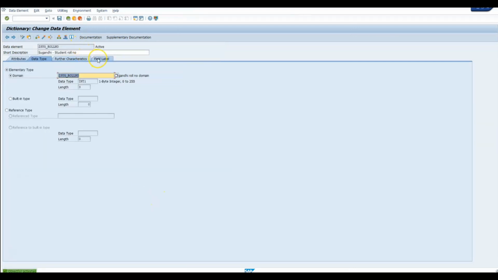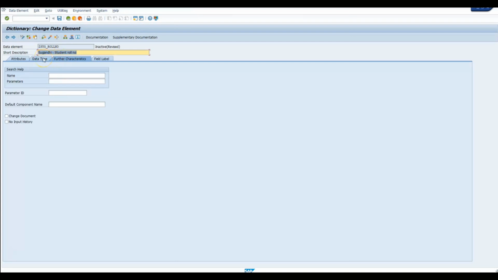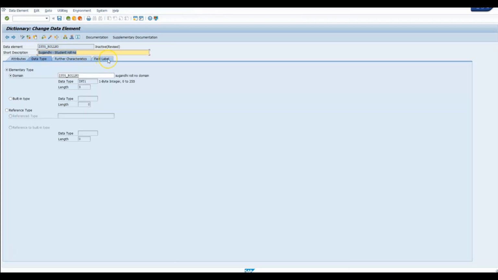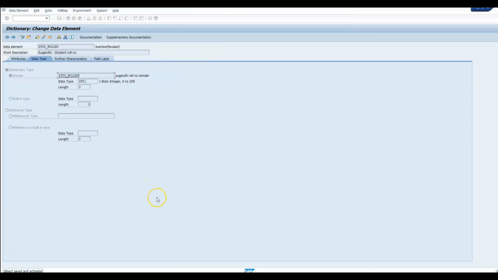Continue. Here you can give the field label also, like roll number, roll number, roll number, again, roll number. Okay, so here we are giving this, then activate it. Now I have activated my data element. You can see the status here corresponding to this data element is active, right?